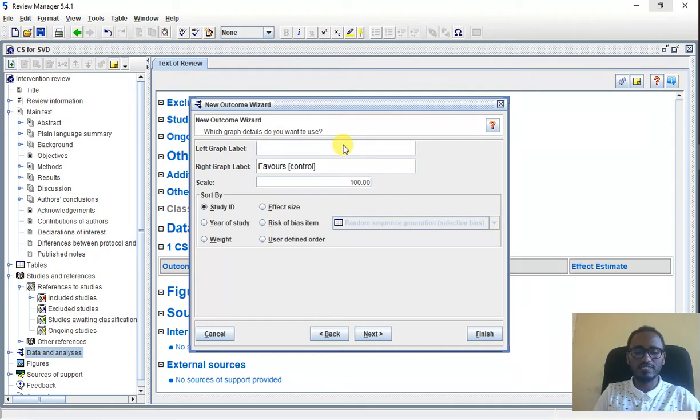The left graph indicates that Caesarean section increased the risk of neonatal near miss. The right graph indicates that spontaneous vaginal delivery increased the risk of neonatal near miss. Right. Then scale is 100.